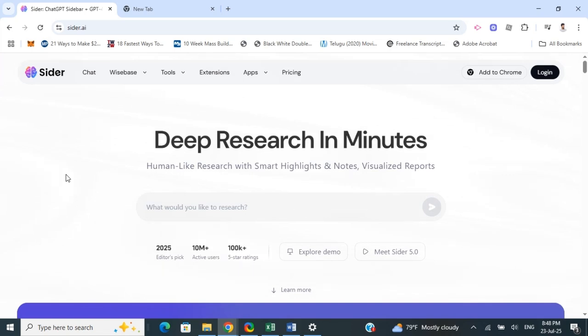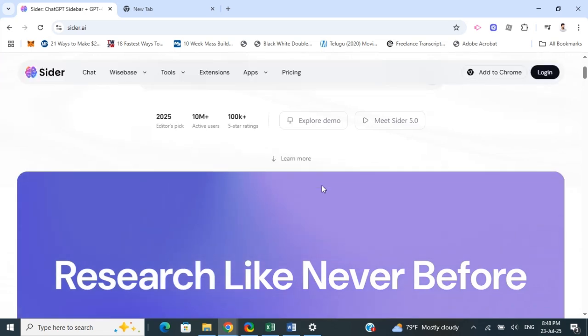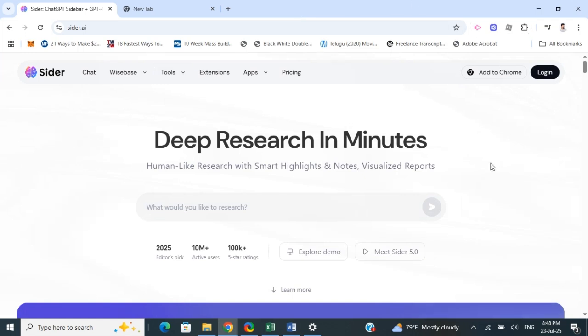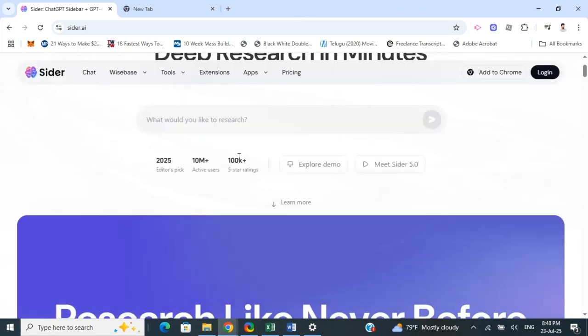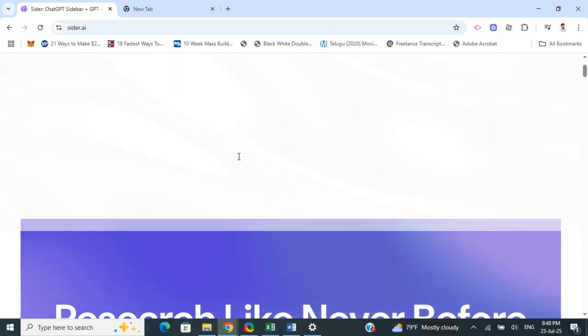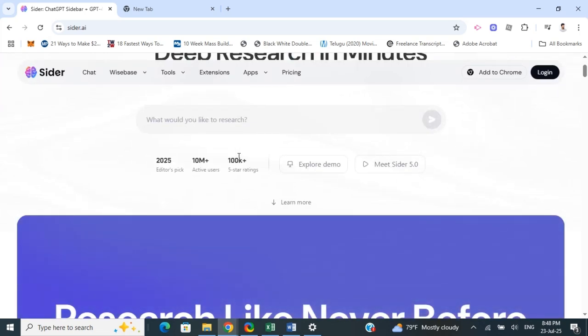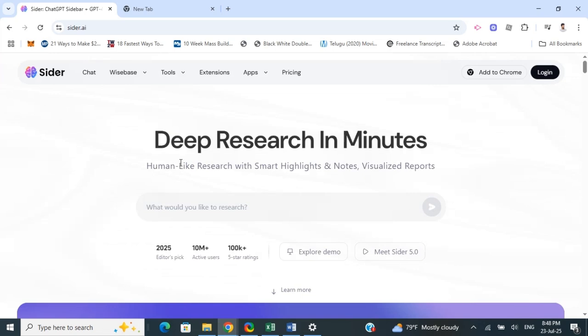So what is actually Cider AI? As you may know, Cider AI is a Chrome or a browser extension that brings multiple AI models like ChatGPT models, Google Bard or Gemini, and other models into your browser. So on your browser, you'll have it as an extension. It keeps real-time AI assistance alongside whatever you're working on. Whether you're working on an email or a document or browsing, you don't constantly need to switch tabs. So that's what it is.